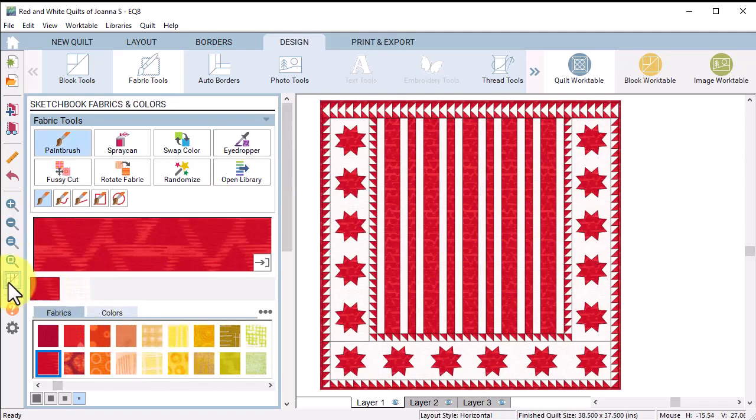Select Hide Show Quilt Patch Lines and Add to Project Sketchbook.